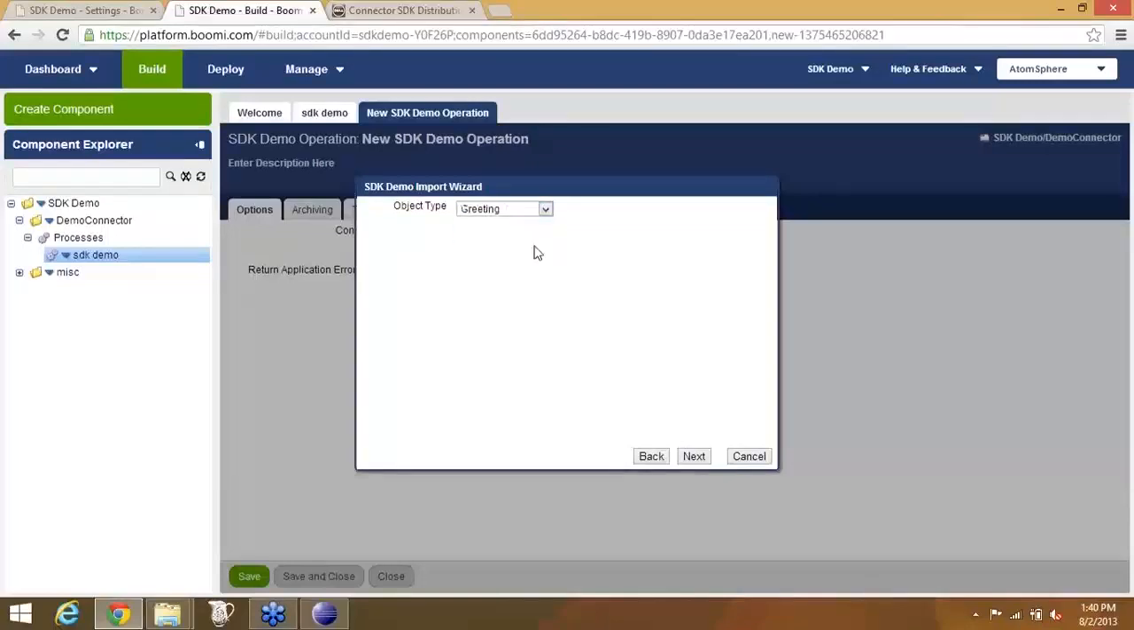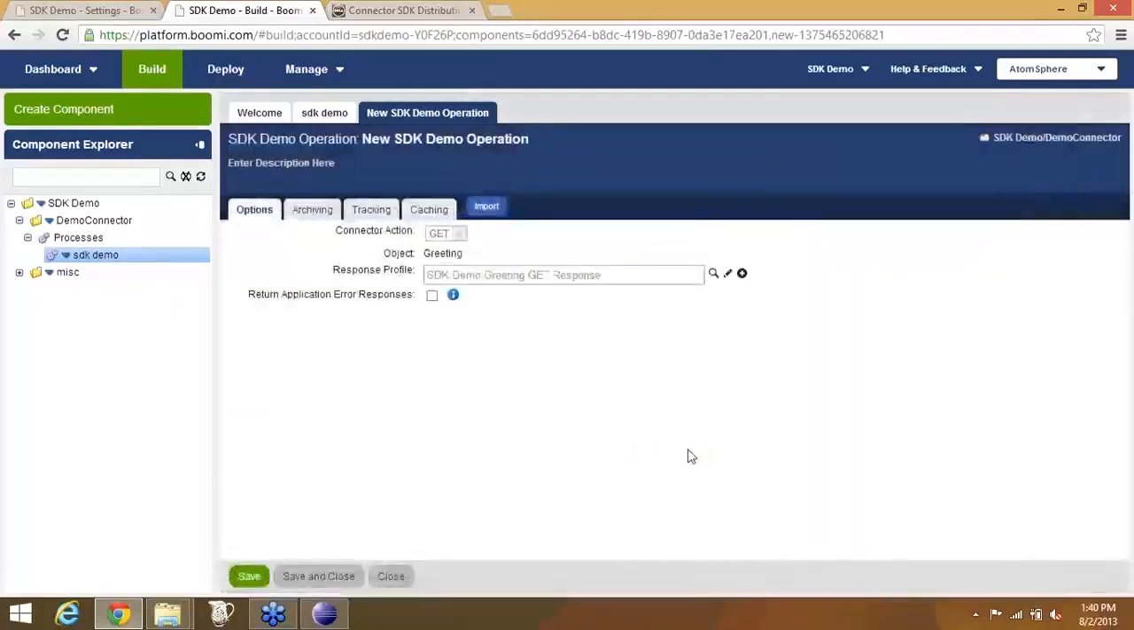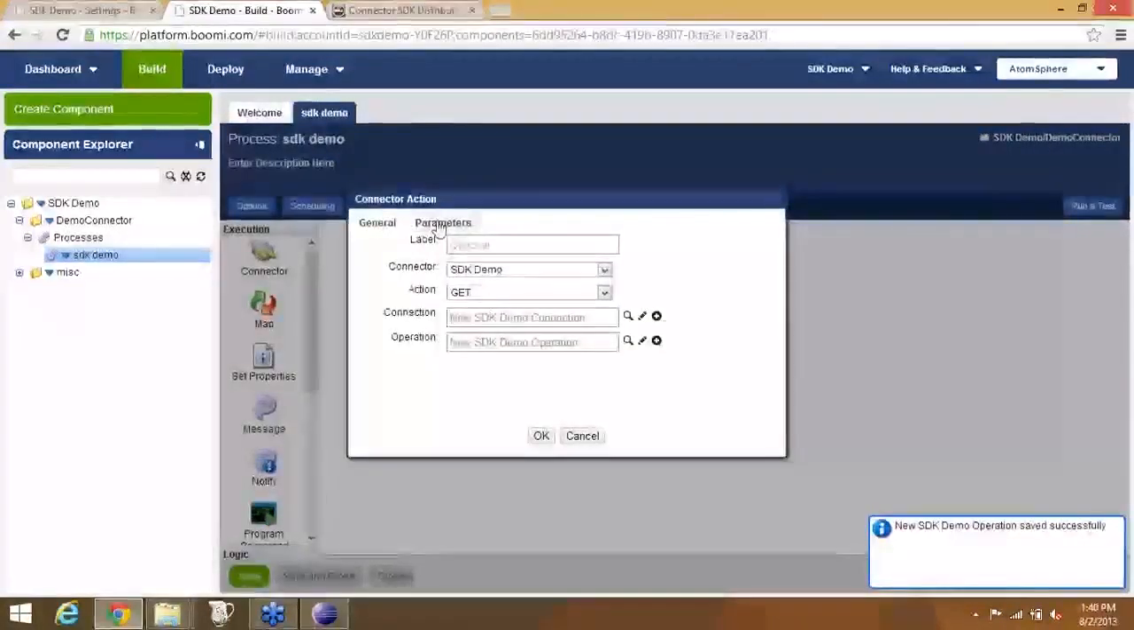It's going to present us back with a list of objects. I've decided to interact with the greeting object. Go ahead and click Next. It makes another call out to that browser class, and comes back with the actual definition of the object. At this point, we can save and close the operation.